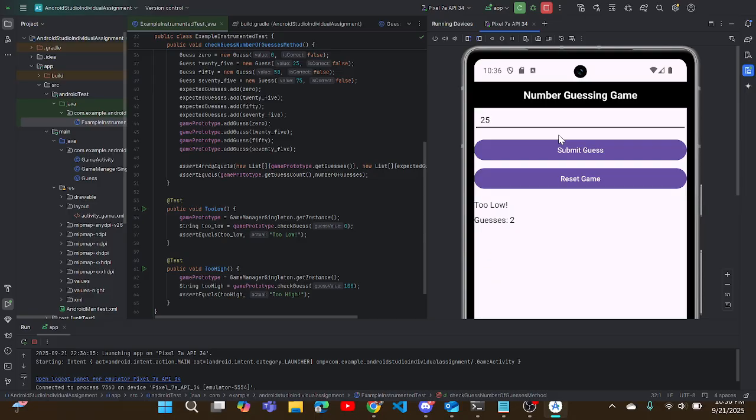So what about 30, 35? 30. So I say 33, 34. Correct, the number was 34, and that's the correct display for the target number, and it took us about 6 guesses.